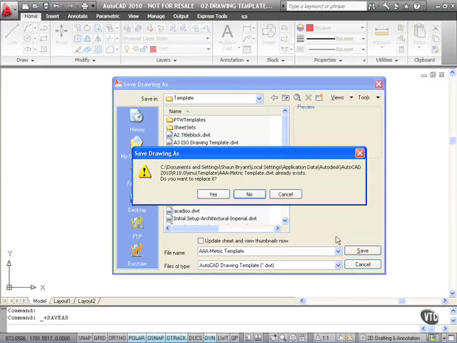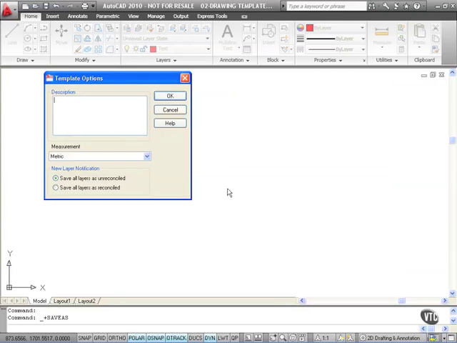Click on Save. It asks me if I want to replace it, so I'll say yes. As soon as you create a DWT, it needs a description. You'll see why in a moment. What I'm going to do now is just give it a very basic description of metric template. Like that. Make sure your measurement is set to metric and not set to English, which is feet and inches.